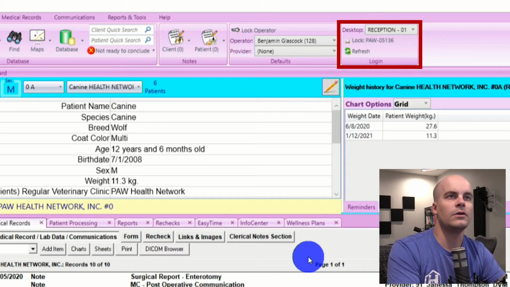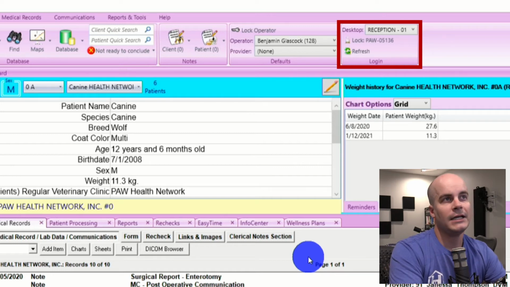And then if you're ever unsure of if we have the most current information for either easy time or medical records or patient processing, there is the refresh function here, which does reread the server to make sure that the information that is populated is most current.